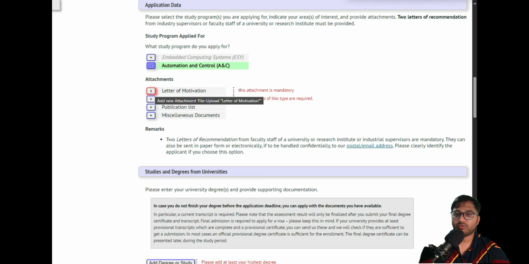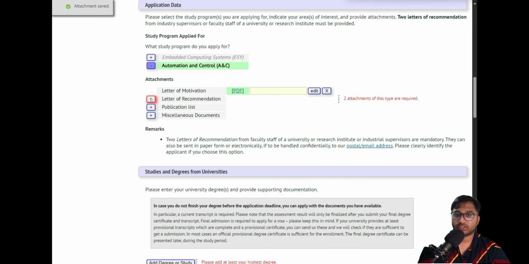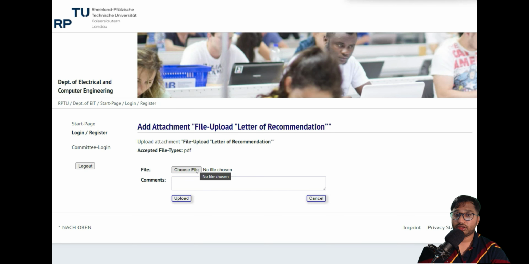Then you can click on letter of motivation and letter of recommendation, which you have to upload. Don't forget that for the letter of recommendation you have to attach 2 recommendations, because I don't think they will tell you again and again. So please don't forget. Now I will upload all my dummy documents. Letter of motivation is done. Then letter of recommendation: here please make sure to add 2 files.